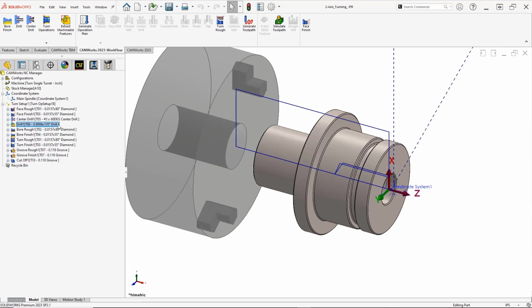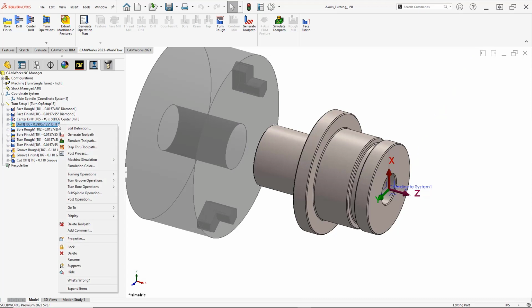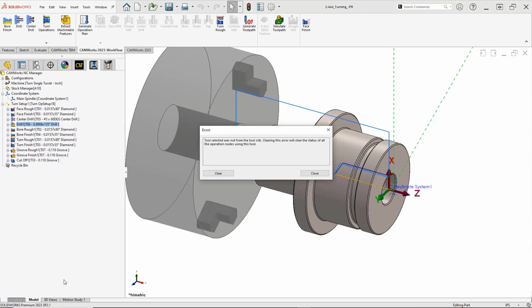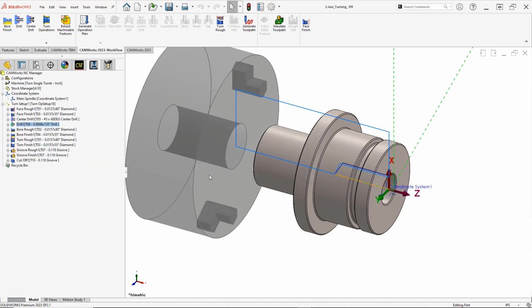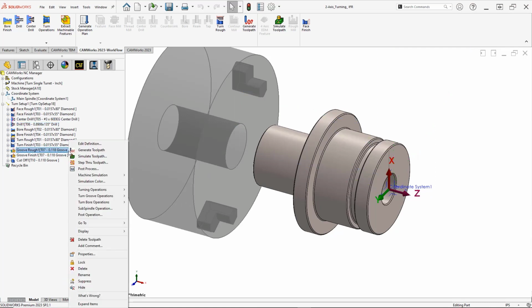To clear this warning, right-click on the operation plan with the warning marker, navigate to what's wrong, then select Clear to acknowledge this warning. The same process is repeated for the other operation plan below.